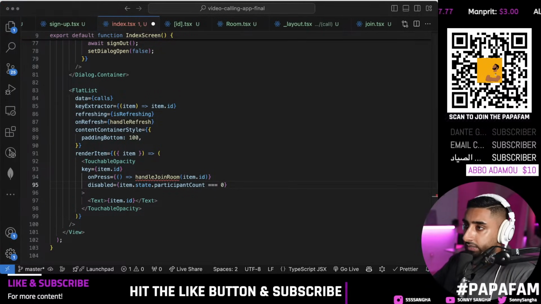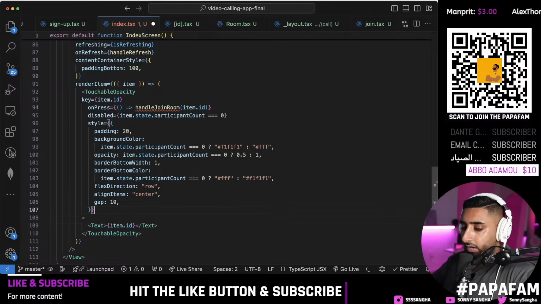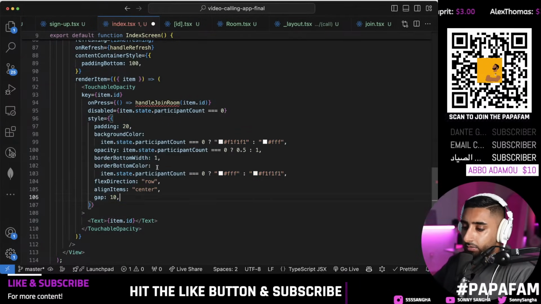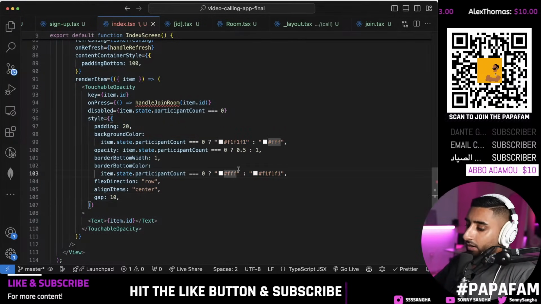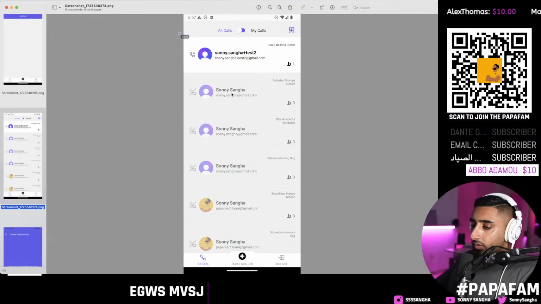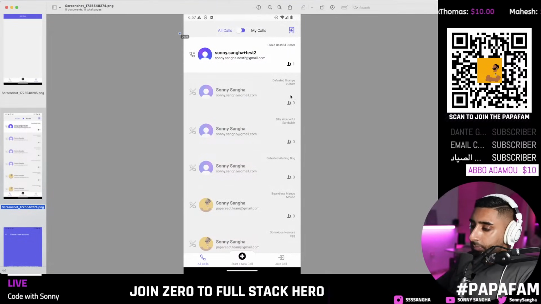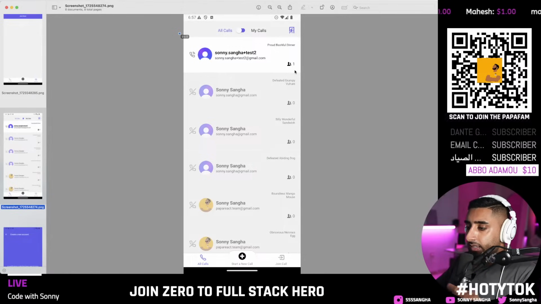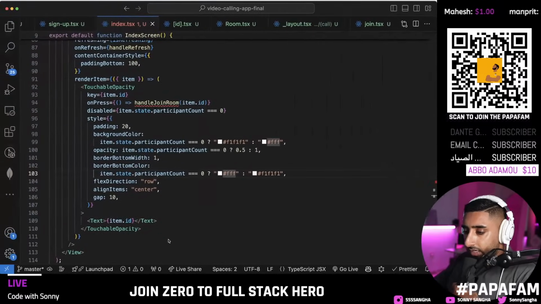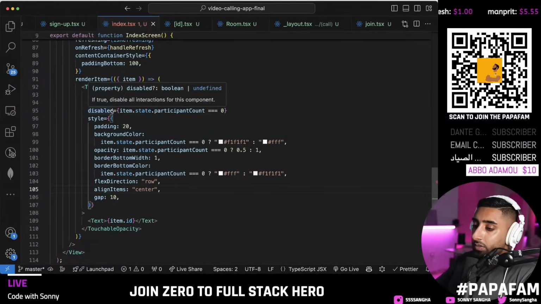Now, I'm not going to go too far into the styling, but you can see for yourself that this right now is going to style it. It's going to gray it out if it's disabled. So if the participant count is 0, it will say call ended now. I've changed it. And it will be a white background if it's active, right? And obviously, if it's disabled, you can't click it.